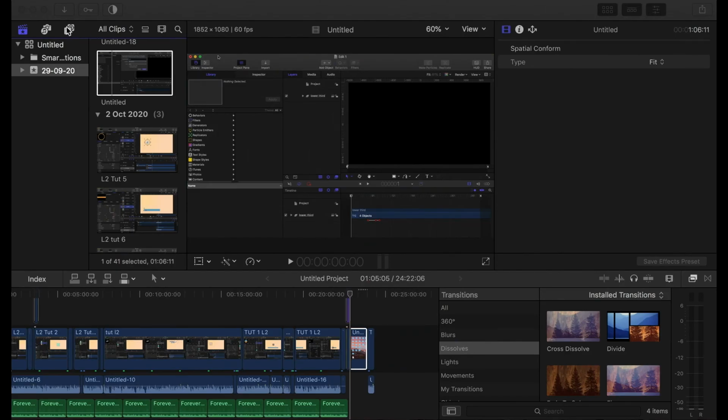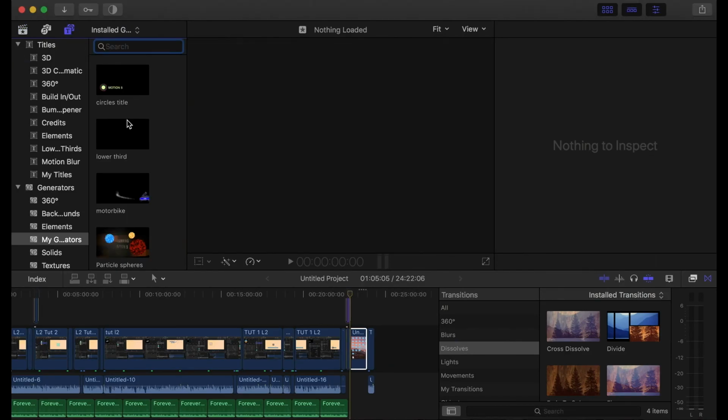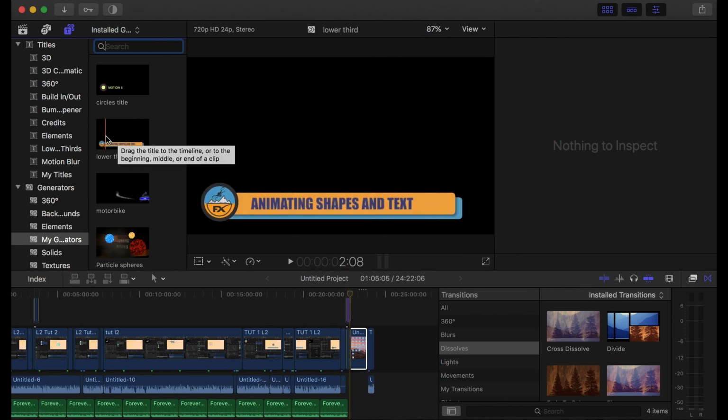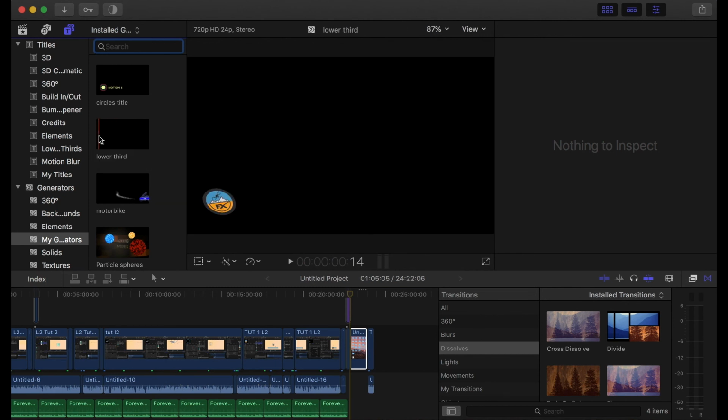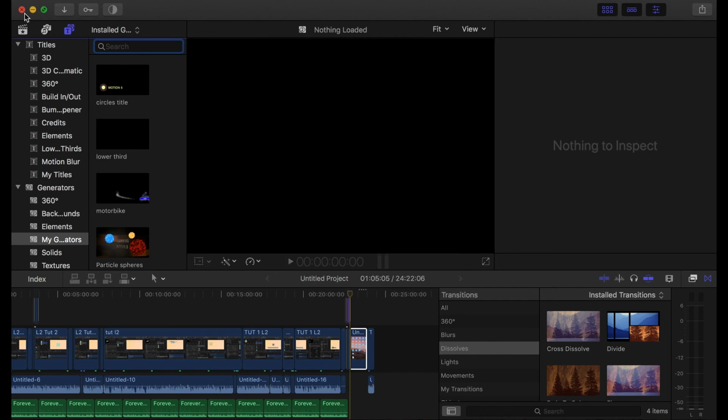Open up Final Cut Pro and go to Titles, Generators, and My Generators, and you'll see your saved item already loaded into the folder you created.